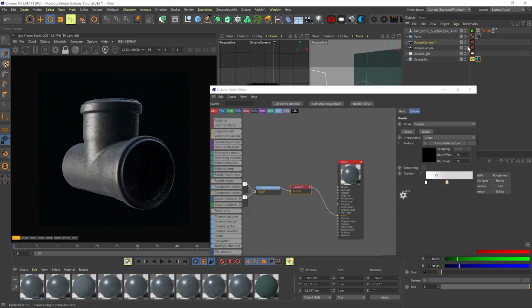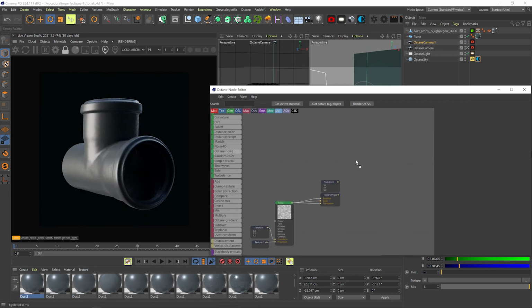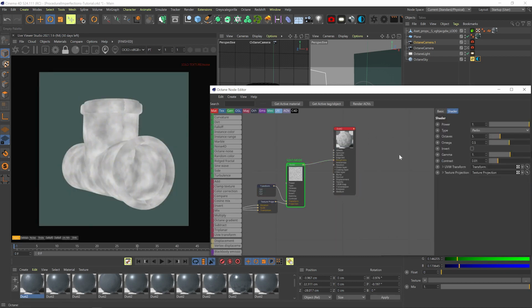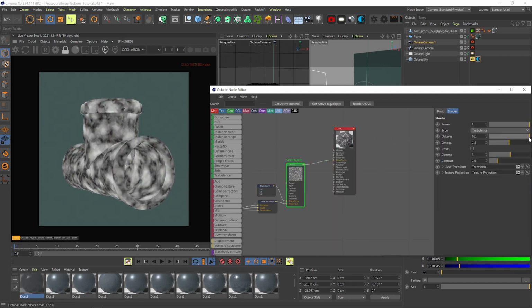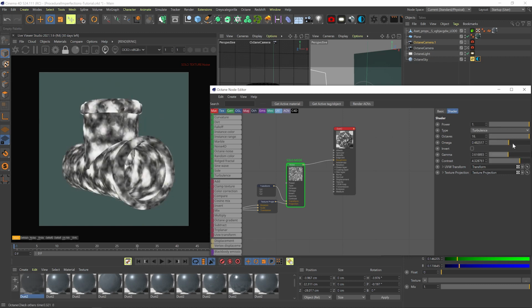And look at that. This is really realistic. Sparse, large, but fine scratches. Perfect. Next one. Duplicate the material, delete all these nodes, and add a noise node. Change the type to turbulence, up the octaves and omega to get a lot of details, slightly up the contrast, and keep the gamma pretty neutral.